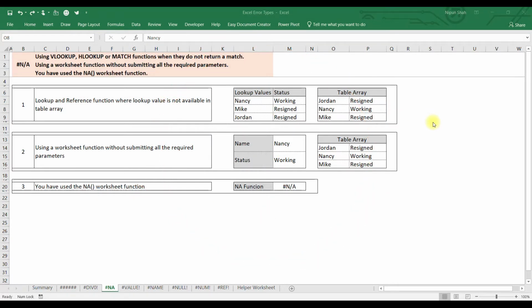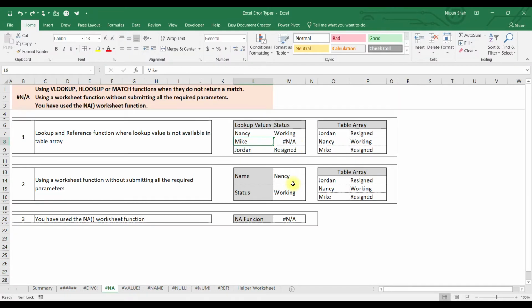The N/A error also comes when the lookup value is not perfectly matched with the base data. For example, I have Mike here and Mike here. If I put an additional space here, then Mike here and Mike here do not perfectly match. Hence here Excel is returning an N/A error. Guys, this is the most common reason for getting an N/A error in lookup formulas, as both these values look the same but are not the same.